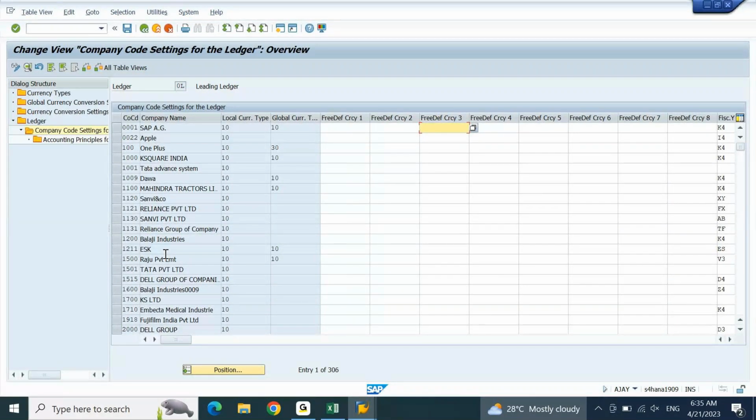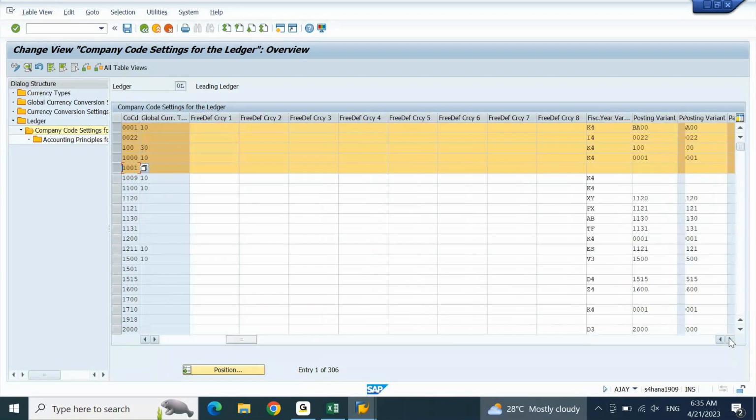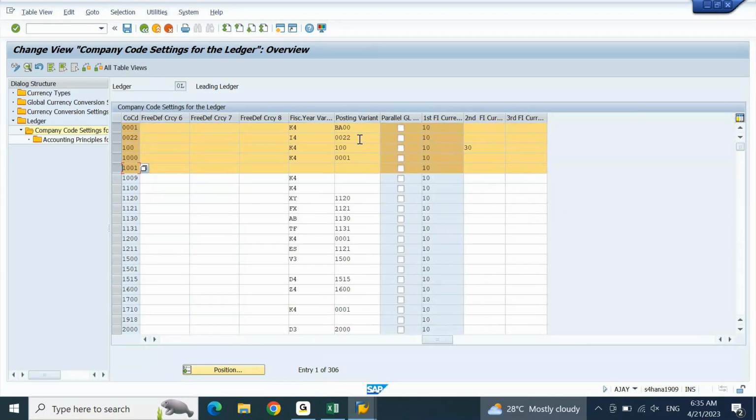Assuming this is your non-leading ledger and you are using 5 company codes, it is going to display 5 records only. At each record, you will be able to see currencies, the global currency, any additional currencies, fiscal year, and posting period variant. Accounting principle is not there. Accounting principle you will be able to see when you go inside.